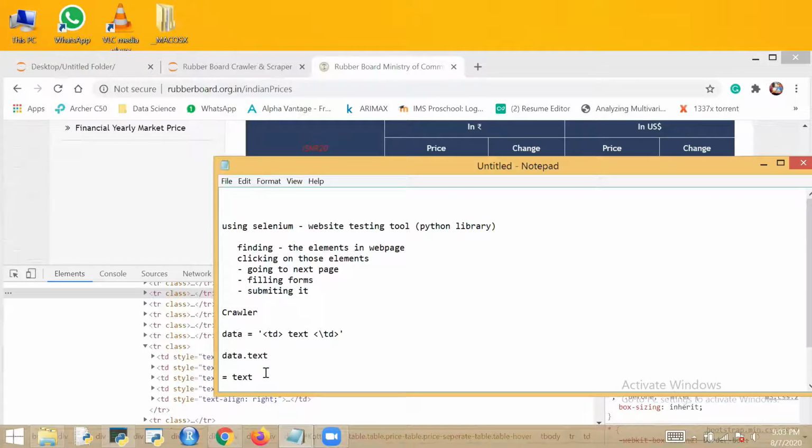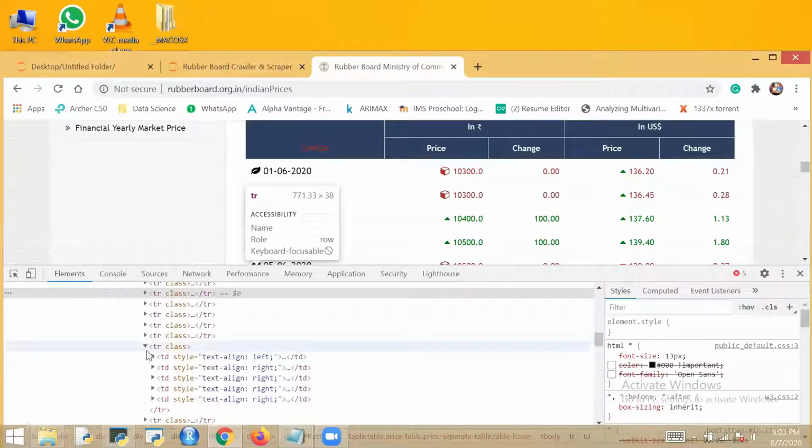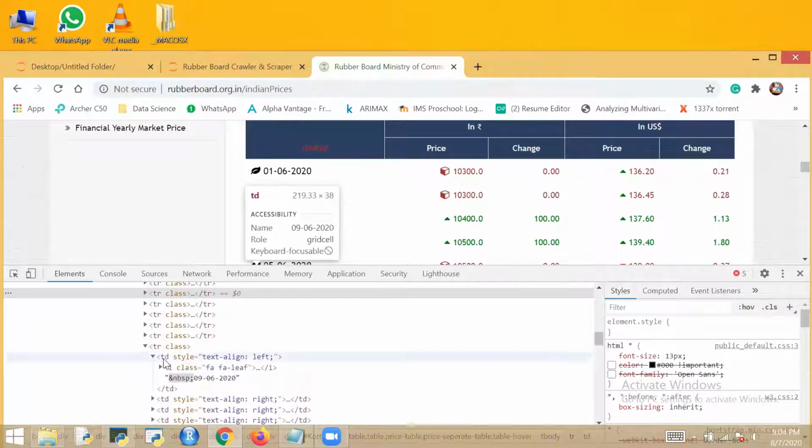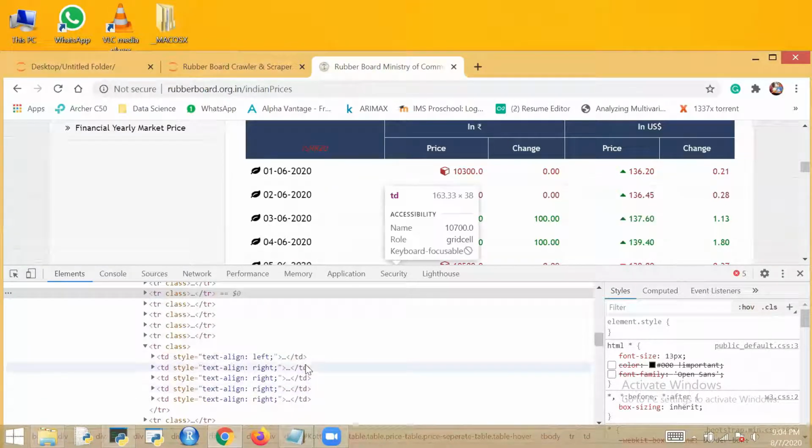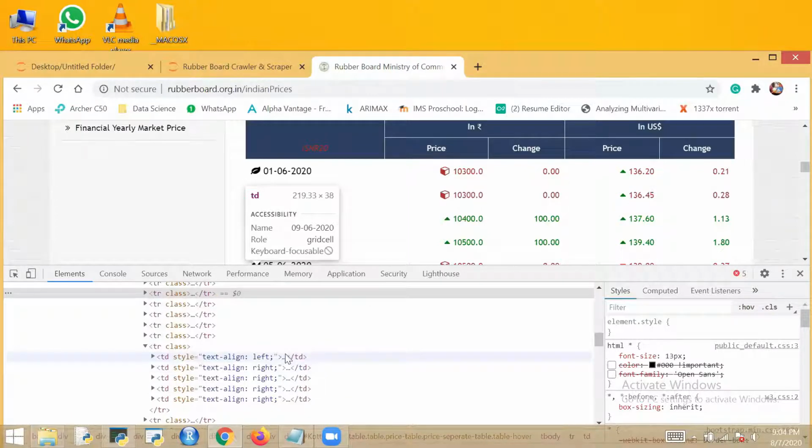So that's what we have reduced it to. Under this table row, multiple TDs are there. Now we are left with this type of format. This is open and this is closed. In between, data is there. So if I give data.text in a for loop, it will extract all the data for me.